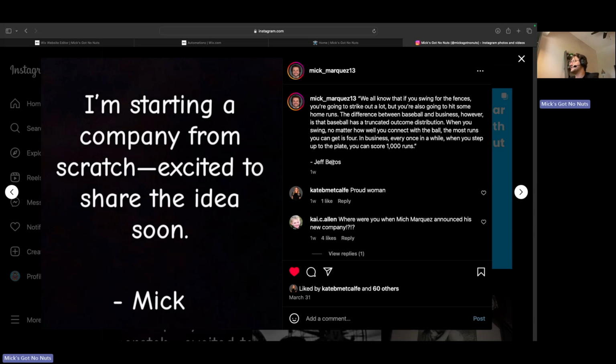I like this Jeff Bezos quote. The quote essentially says in baseball, the best hitters in the world, the most runs you can get in one swing is 4 runs. But with entrepreneurship and business, you can swing the exact same way and you can hit 1,000 runs. I like that quote a lot. Just unlimited potential, same starting point.